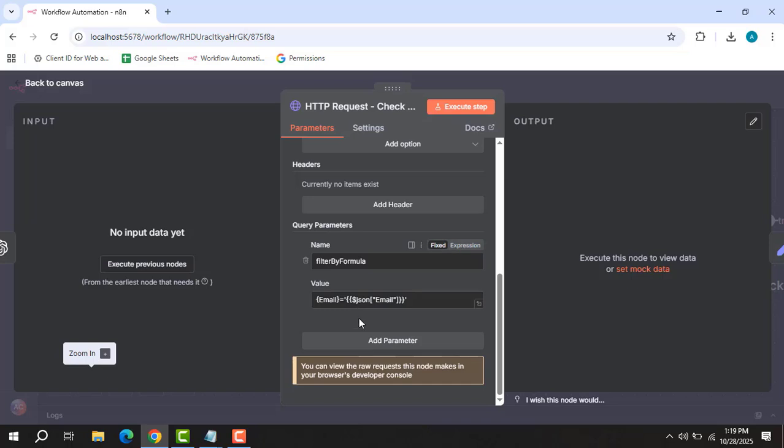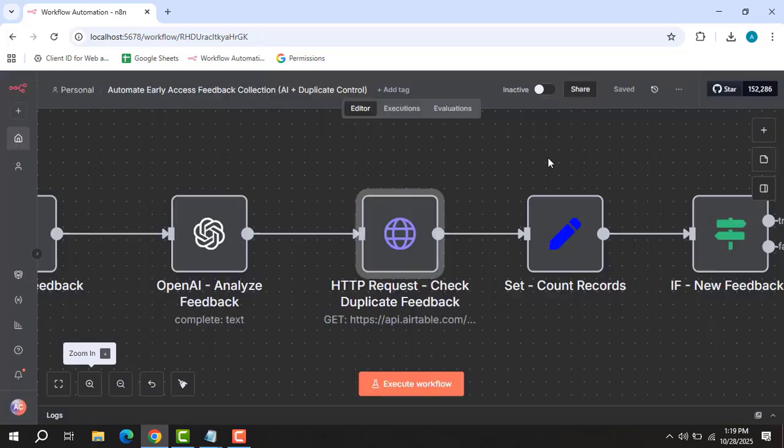As you can see here, these are the query parameters. This returns all existing feedback records for that email. Why it matters? It helps us avoid duplicate submissions and keeps our database clean and accurate.